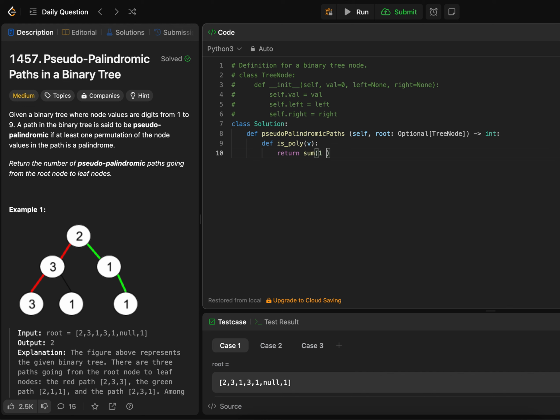Sum 1 for i in v, if i modulo 2 equals 1, and this sum must be less or equal to 1.